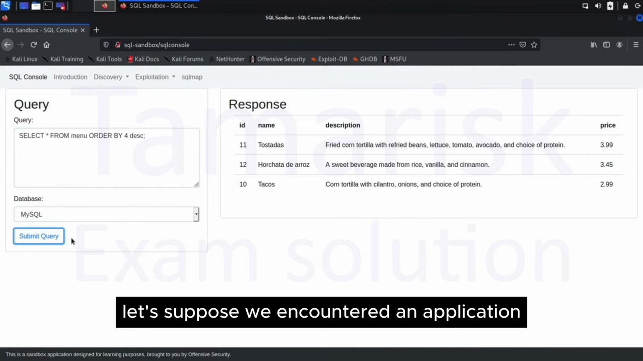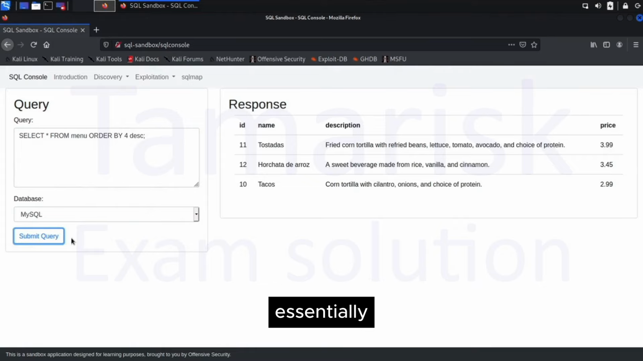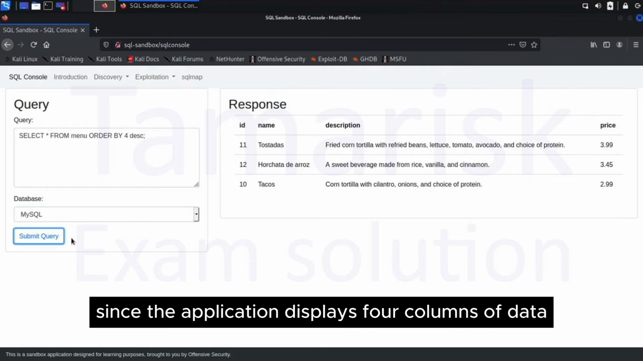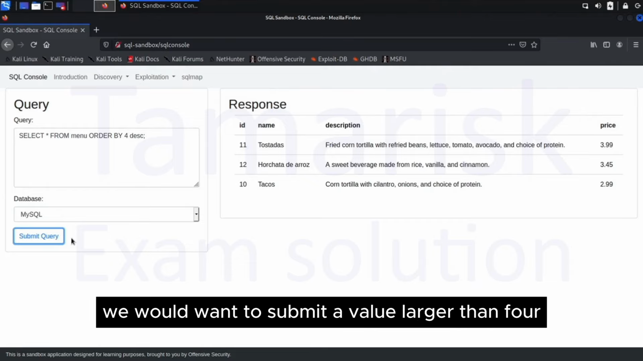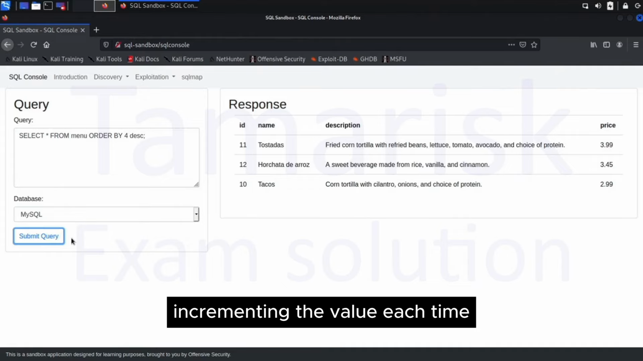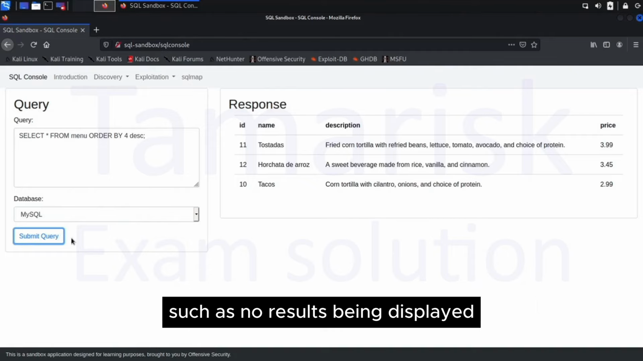Let's suppose we encountered an application allowing us to control the input used in the order by clause. Essentially, this means we could change the 4 to something else. Since the application displays 4 columns of data, we would want to submit a value larger than 4. One approach we might take is to make several requests, incrementing the value each time until we receive an error or a non-standard response, such as no results being displayed.